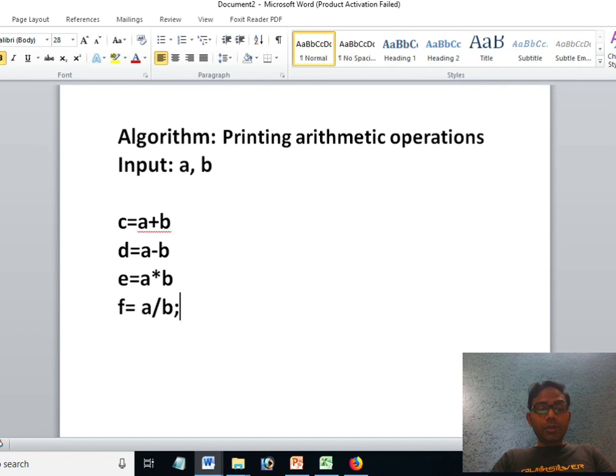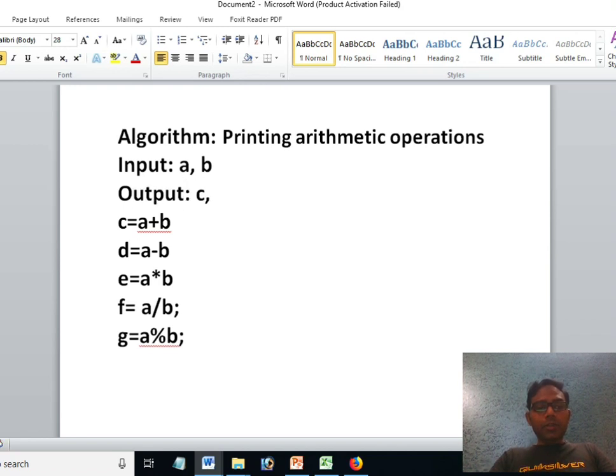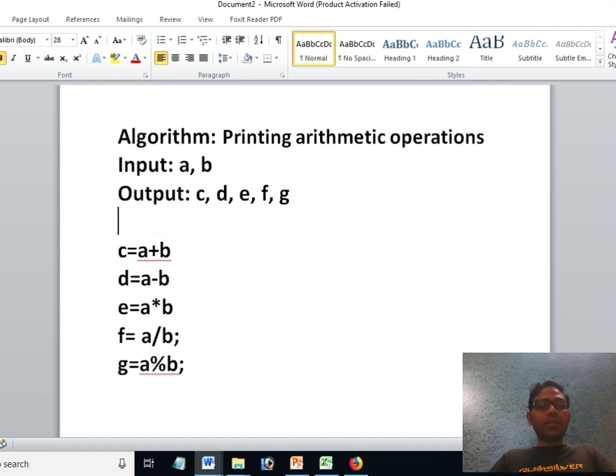Now a by b is going to give you the quotient. For example, if you divide 10 by 3, you will get 3 as the quotient and 1 as the remainder. Then g is equal to a percentage b. Percentage is going to give you the remainder. So I'll get outputs c, d, e, f, g. So I'm going to write output: c, d, e, f and g. So this is my intention of writing the algorithm.